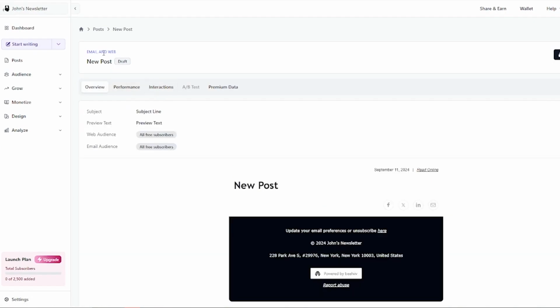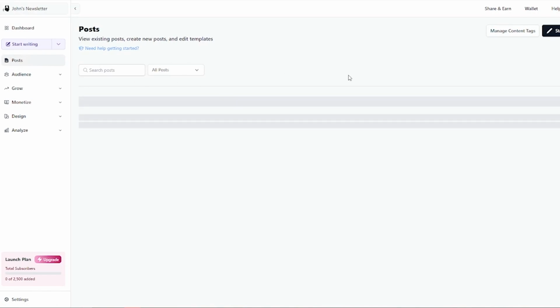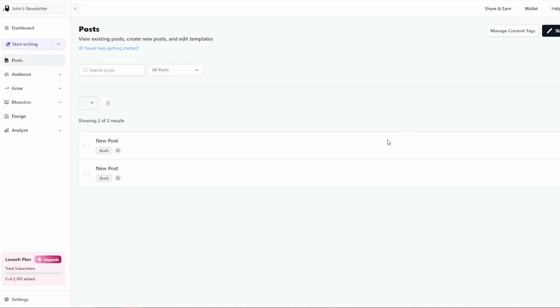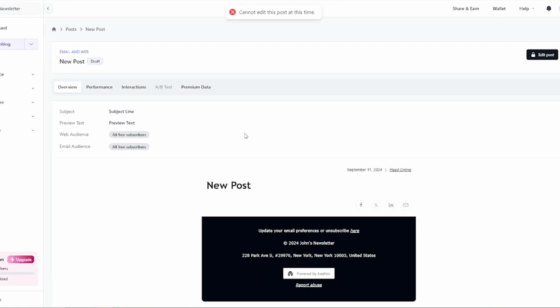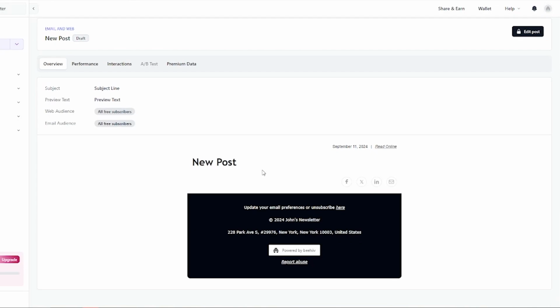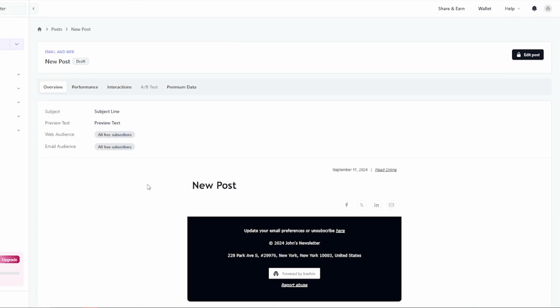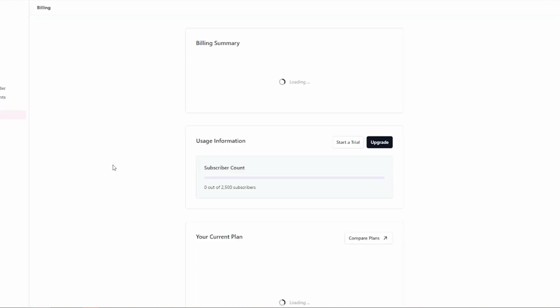Now, in this new post, obviously it is currently a draft. So if you want to go ahead and manage content tags and manage the post that you are currently in, what you can do is you're going to click on edit. Okay. Now, obviously on the free launch plan, you can't go ahead and edit these types of things. So if you do want to go ahead and get the upper features for yourself, what you're going to do is you're going to come over to upgrade.